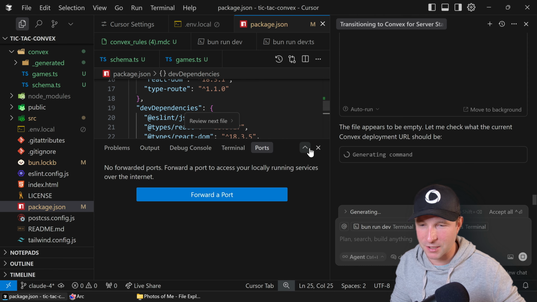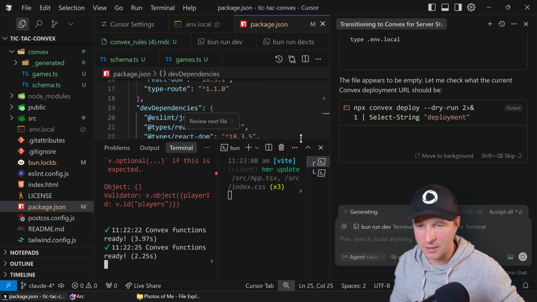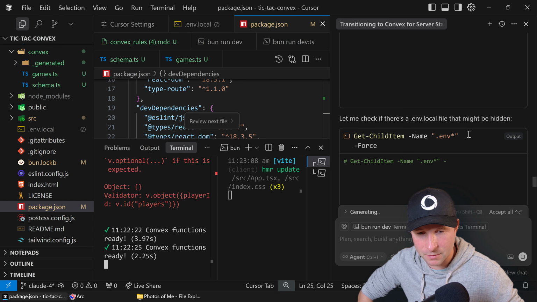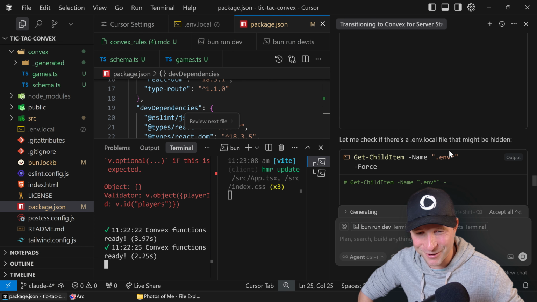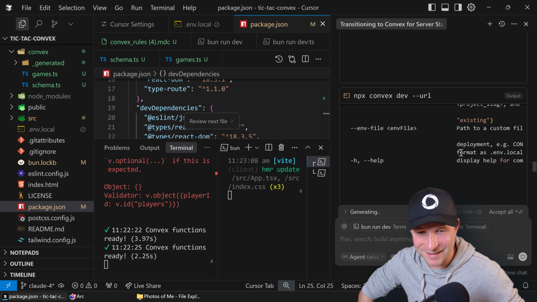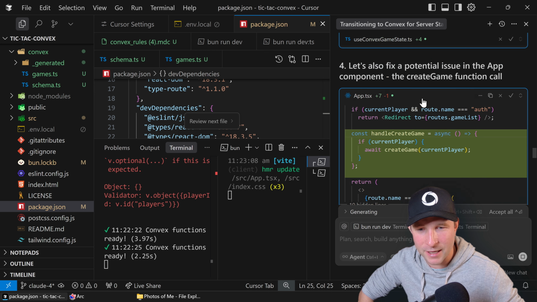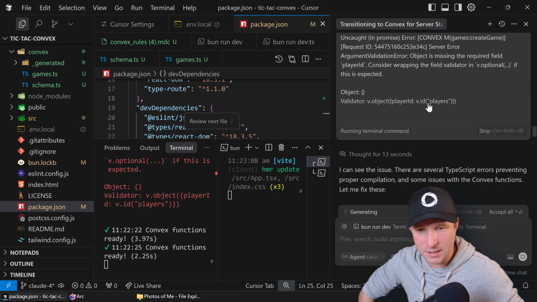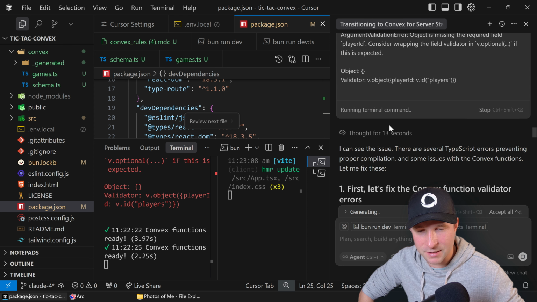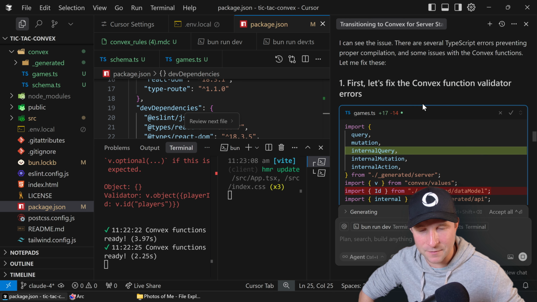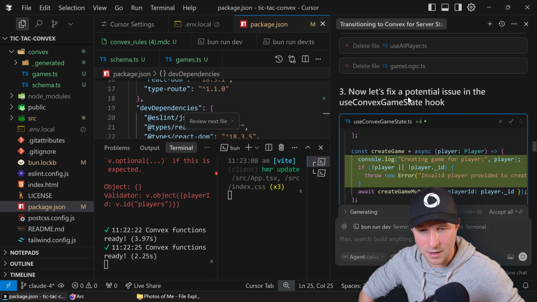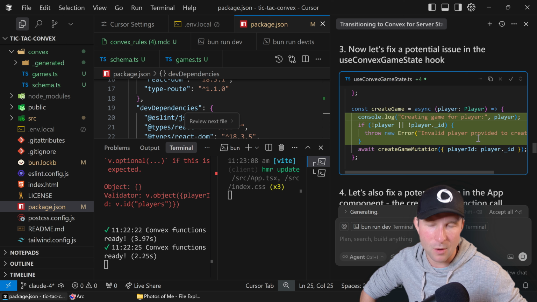Let's hop back into Cursor and see how it's doing. I don't know why that's open. Go away. And it's still going. Okay, so what's it been up to? Oh, you're trying to get around the... What are you doing? It's trying to deploy again. Why? What is it doing? Okay, so it gave it the error and it says, first, let's fix the convex function validator errors. Okay, now let's remove the old game state. Okay, so it's because we didn't let it finish before, maybe I wasn't being fair on it.